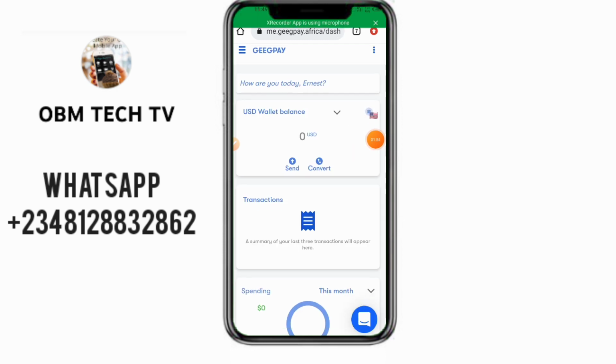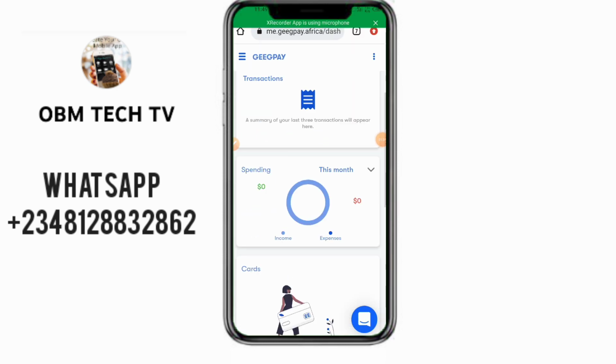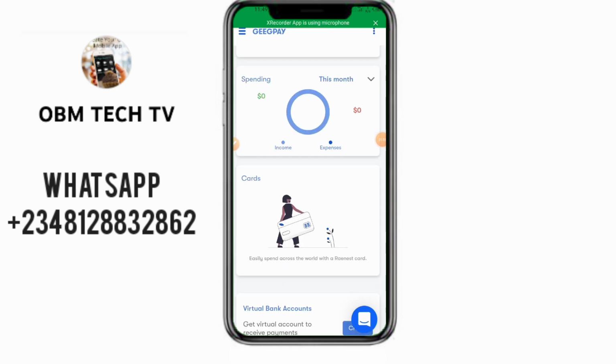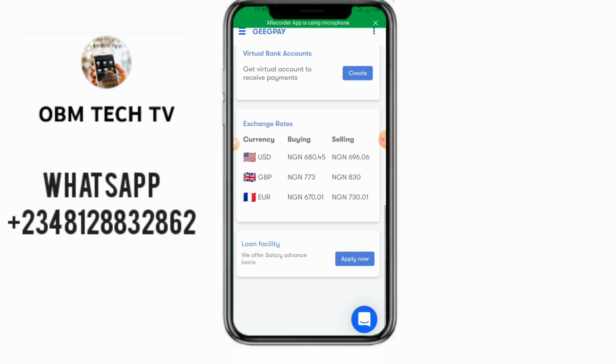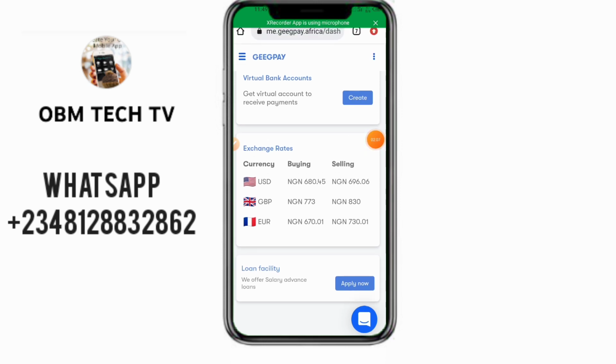So as you can see, the account has been created. Wow, it's a very easy one, right? But before you can use this account, you need to verify your details, and you can see their rates of buying and selling dollar. To buy dollar is 684, while selling is 696. Pound is 773 for buying and 830 for selling, and euro is 760 for buying and 730 for selling. So that's their rate here.